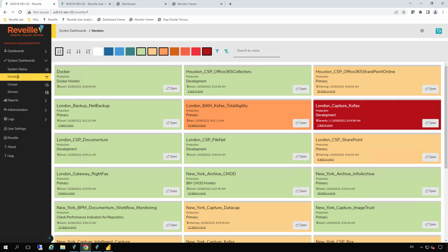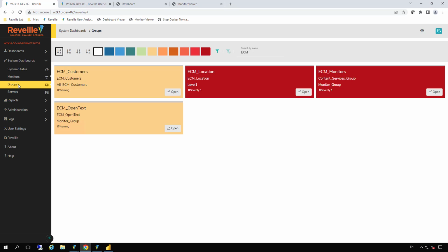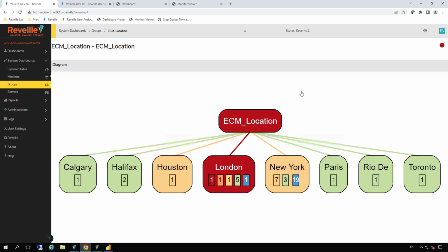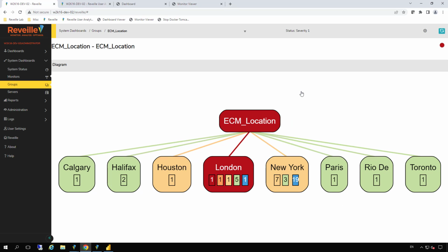Access to monitors within Reveille can be dependent on an individual's role. We can also group these monitors in different ways. We might group by location or department. So again, this gives us flexibility in structuring Reveille in the way to best meet the organization's requirements.